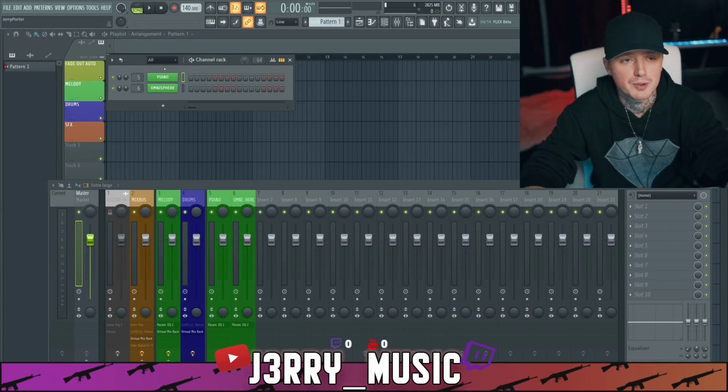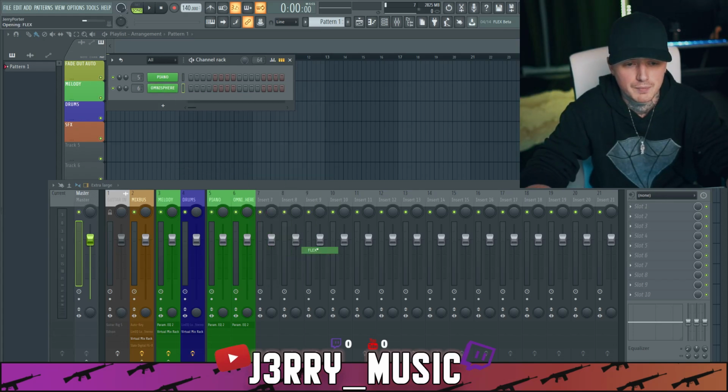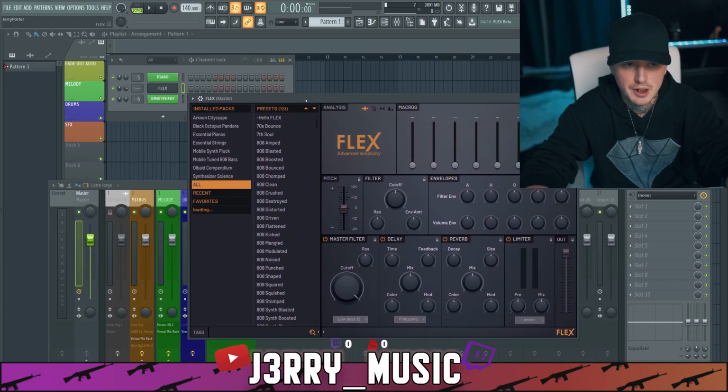And let's start going through some of these sounds. So first of all, we want to open up the plugin. And here is the new plugin. It's free if you own FL Studio.